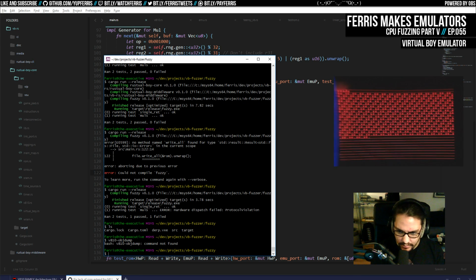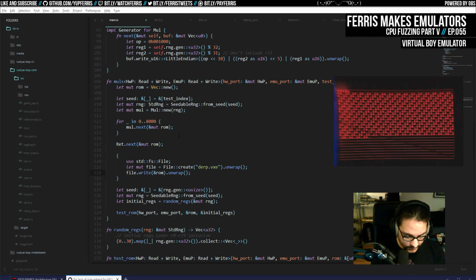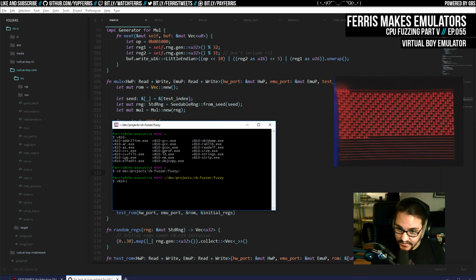Maybe I don't have that in my path in this terminal. Guessing because I opened that before I fixed my paths the other day. Yeah, that's the case. Dev projects VB fuzzer fuzzy. And then here we should be able to do v810 obj dump. And we called that derp.